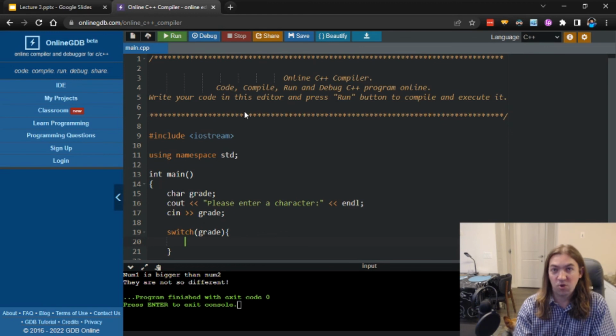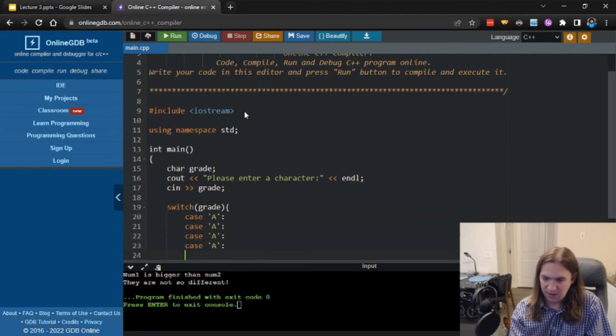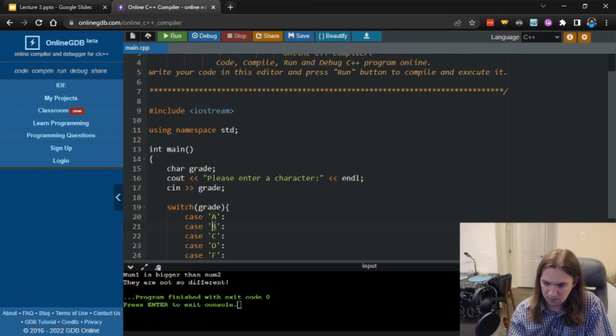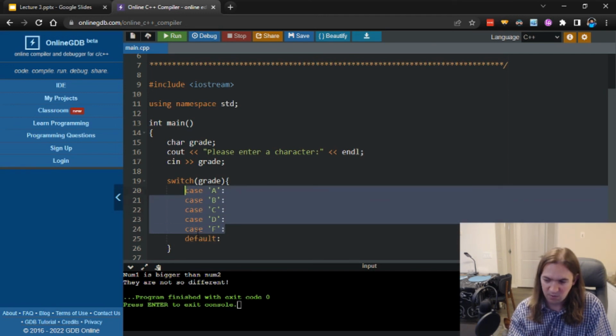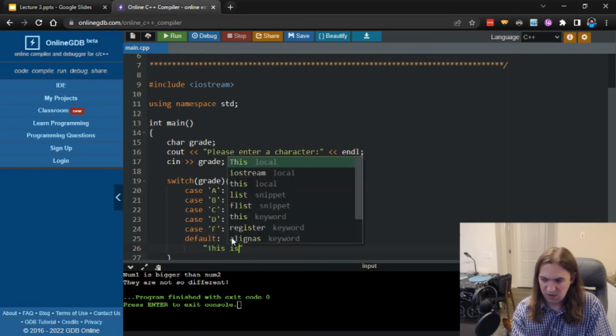And now, inside of our switch, we use cases to determine which piece of code should run based on the value of the grade. So one case could be you got the letter A. One case could be B, C, D, or F. And then finally, there's one more case, which is kind of like our else from our if-else statement, which is default. And this is if none of these other cases are met, then we go with the default. And our default here is, of course, that this is not a valid grade.